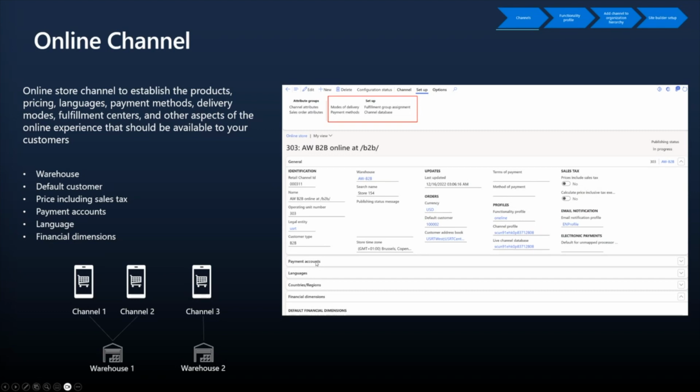There are payment accounts. You can set up a payment account if you want to set up a third-party payment provider. The language, you can have multiple languages for your websites. Same with the country and region. You can add your website. You can have a different country and region defined for that channel.